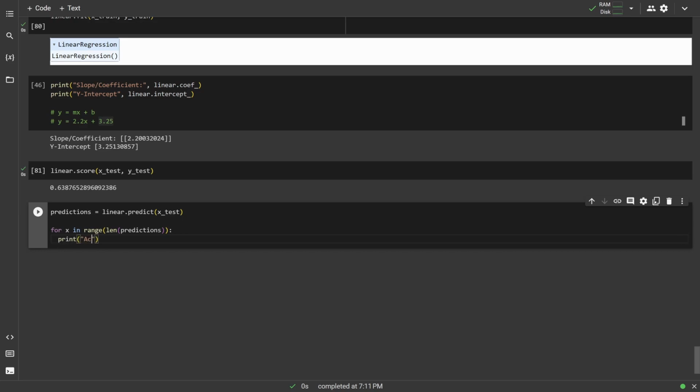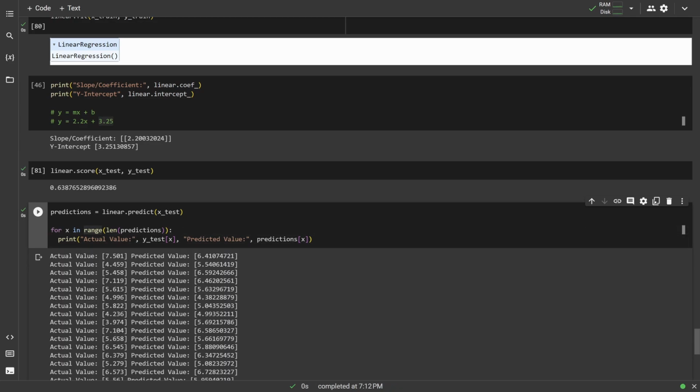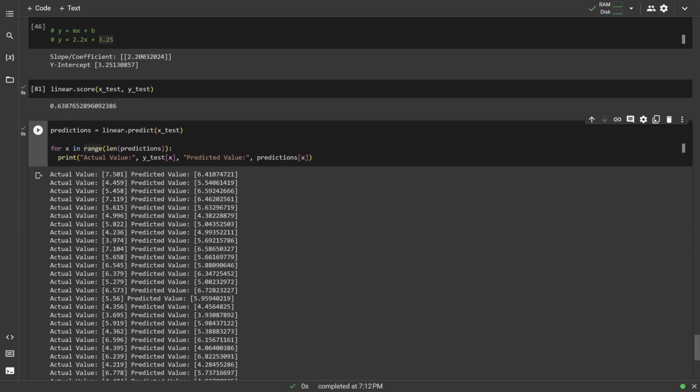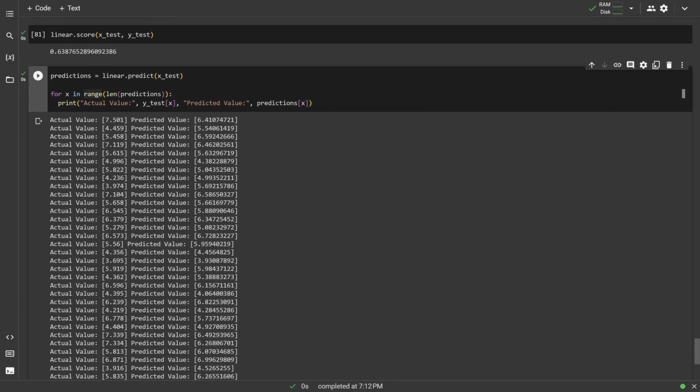So I'm going to print off the actual value first. I'm going to say actual value, and then comma, and then we want to get the y-test value, because that's our actual value we have for our testing set. And then we will say our predicted value, and then that will be our actual prediction value, like this. And so if we were to actually run this code, it now gives us a list of all the values we actually got versus the values we predicted we would get.